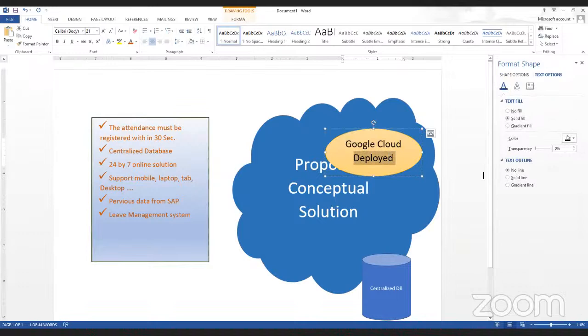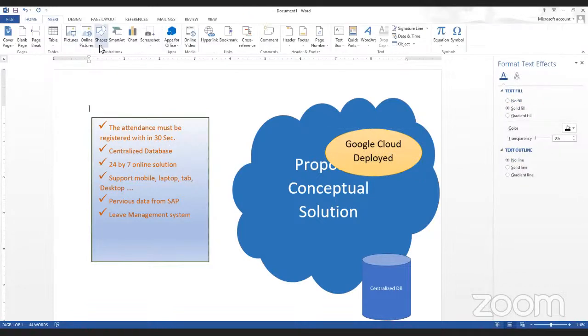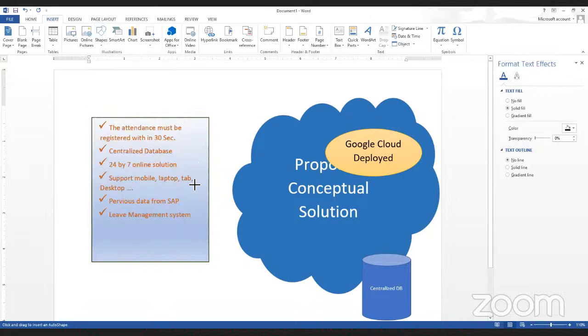Have I added the word solution? No. Now to connect with the requirement, I'll insert an arrow. There are a number of arrows here. Could you see arrows here? Let's try to use this arrow. Okay, and this is the 24/7 centralized database, and these are the solution for that, right?